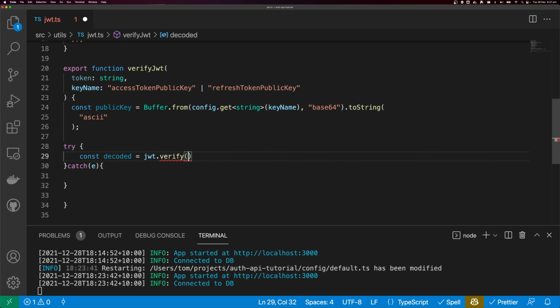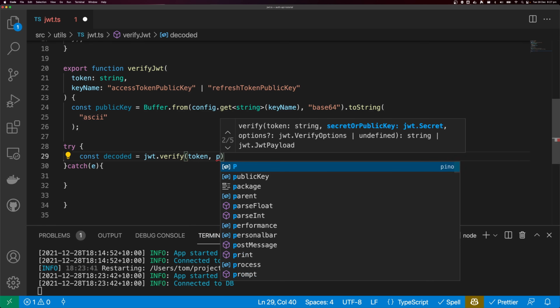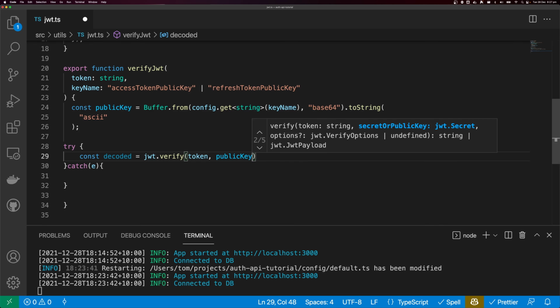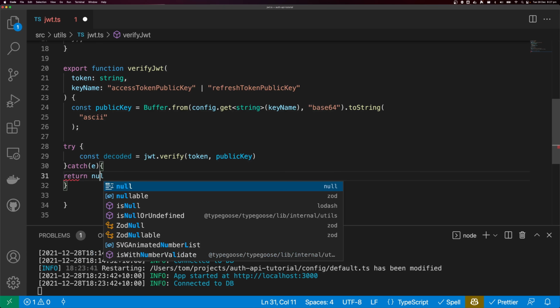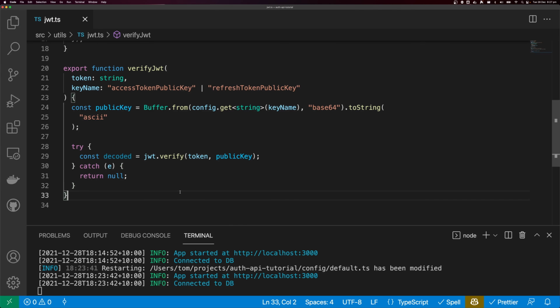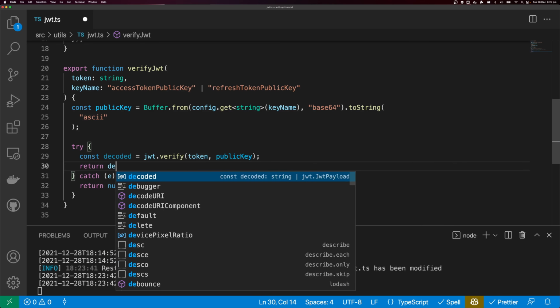And then we want to verify our token, and then we want to use our public key to verify the token. So if we catch an error, let's just return null. And if we don't catch an error, then we want to return our decoded key.